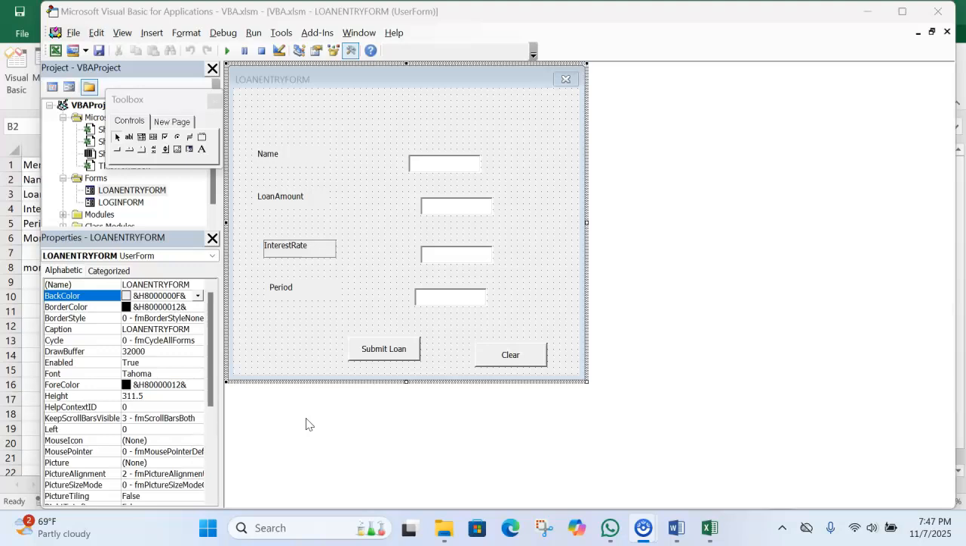We had 4 text boxes having their 4 labels. These are our text boxes and the 4 labels we used. Basically, these text boxes are for inputting the user's name, then the loan amount, the interest rate, and then the monthly period they're going to take to pay their loans. This form basically inputs users' information and details, and then outputs their payment schedule.